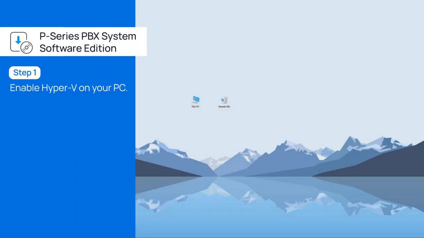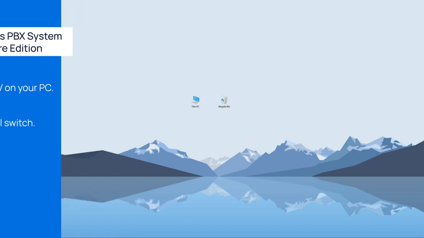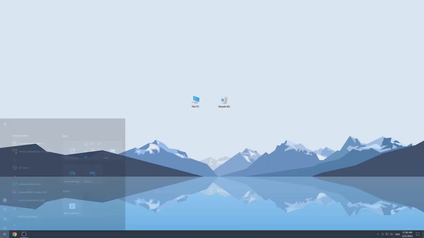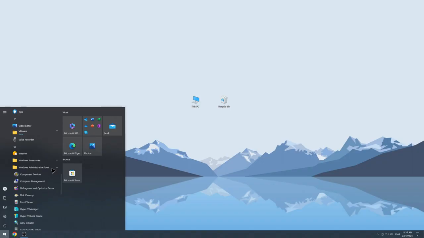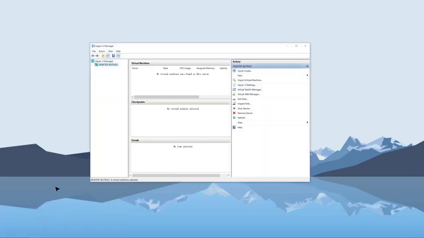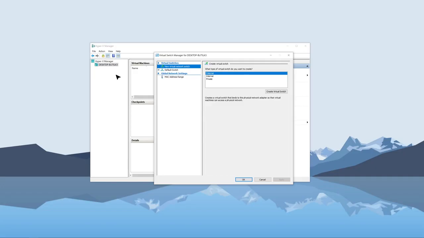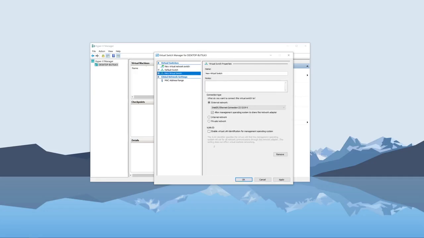Now that we have already enabled Hyper-V on our PC, we can start to create a virtual switch for the network connection of the P Series PBX Software Edition. First, we click on the Windows Start button, and in Windows Administrative Tools, go to Hyper-V Manager. Then we click on Action and find Virtual Switch Manager. Here we click on New Virtual Network Switch. Then on the right side of this page, choose External, as we create this switch for external connection. Then let's click on Create Virtual Switch.